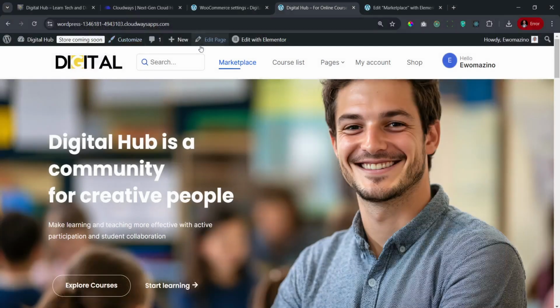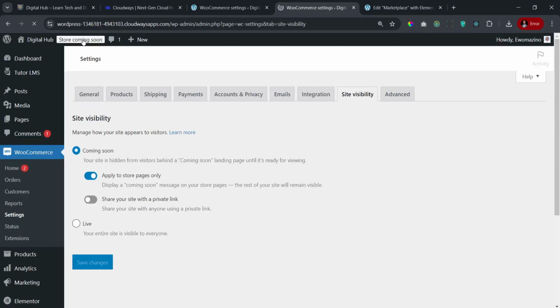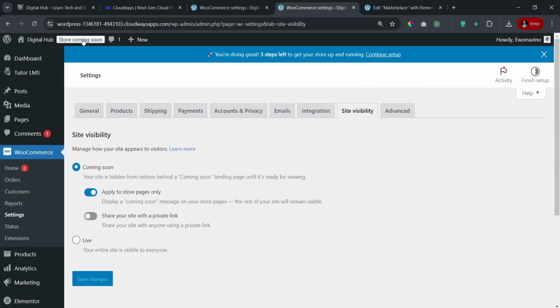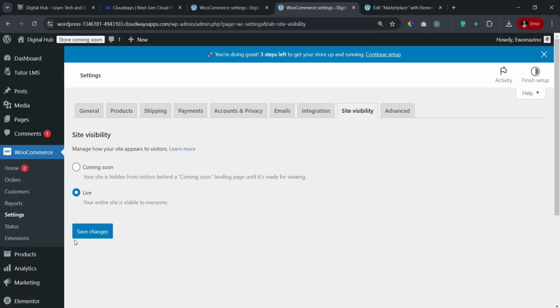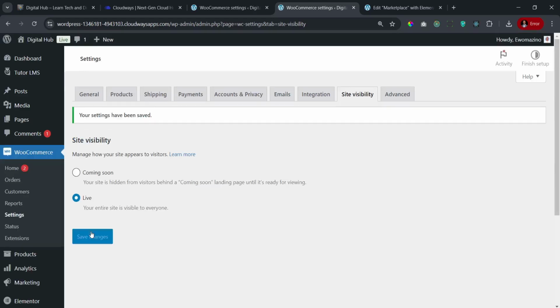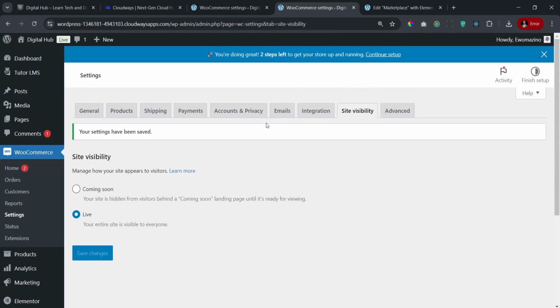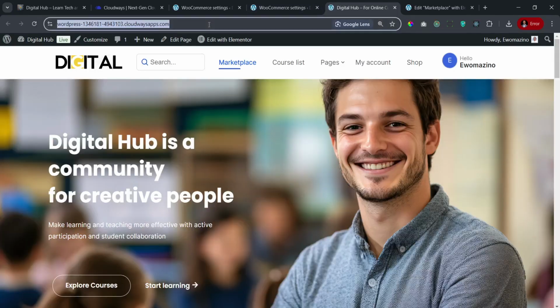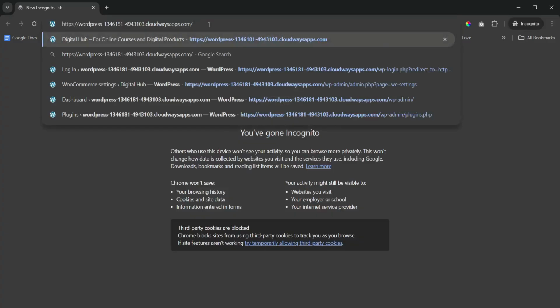So if you look at this thing, you see stock coming soon, and that's coming from WooCommerce. There's this new thing they did in WooCommerce where you have a coming soon page. So right now you want to set your store to live and save changes. Your site will now be available everywhere. So once you've done that, you can now maybe visit site. Okay, so I'm just going to copy this one again and then go to an incognito tab and paste it in. Hit enter.